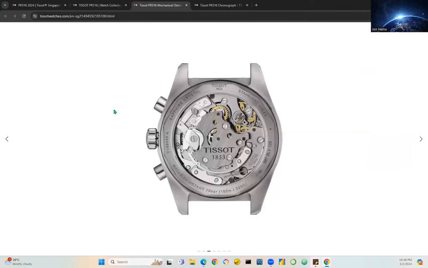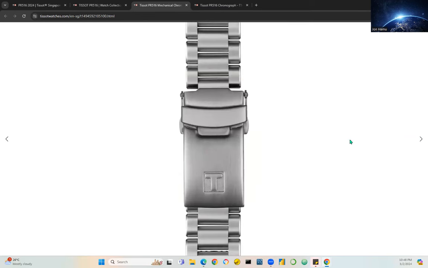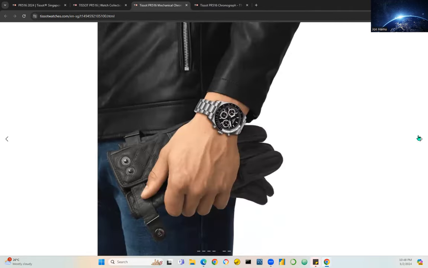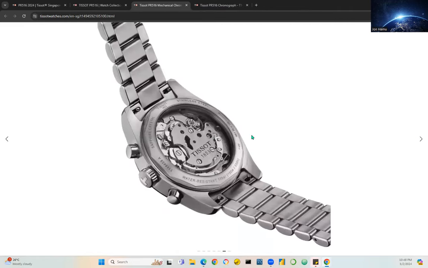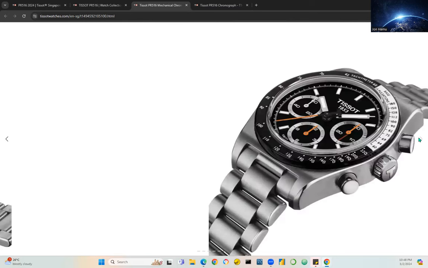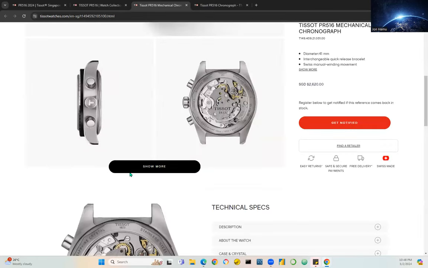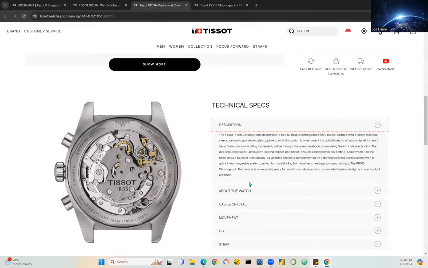Here are some pictures of the watch, with a very nice detailed showcasing of the case back. Again, water resistance of 100 meters and having a sapphire crystal really helps. As you can see, Tissot also uses their proprietary quick release system for the straps, so you can switch out the straps really easily without any tools. All in all, this is a very exciting release by Tissot. If you're a chronograph lover, I think you'll really like this watch.